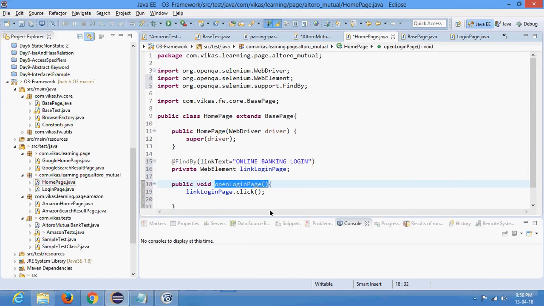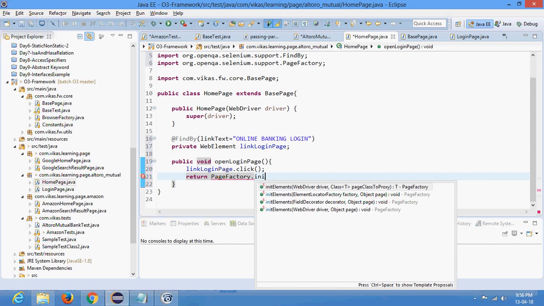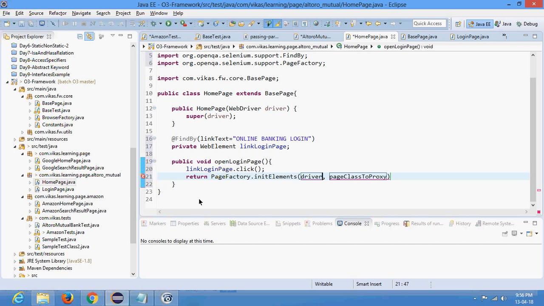So in home page, if you call this method open login page, it should click on the link and return the object of login page. So I'm saying return object of login page. How do you create an object of login page using page factory? So page factory class has a static method, init element, pass the driver. We get driver by calling the driver method, and then page class to proxy, which class you want to create object. So the class is login page dot class.